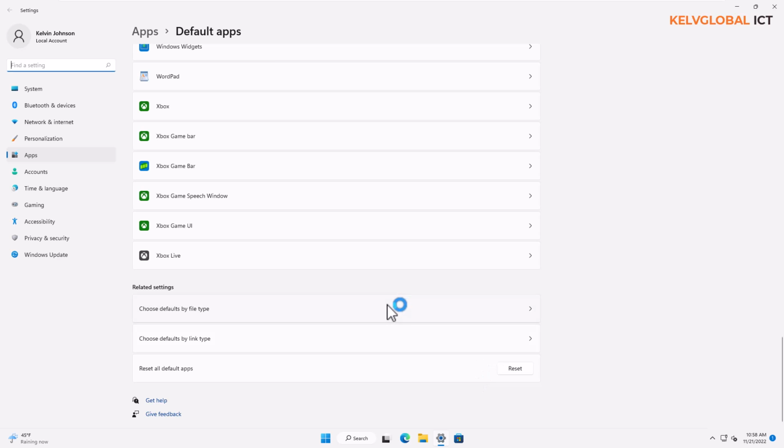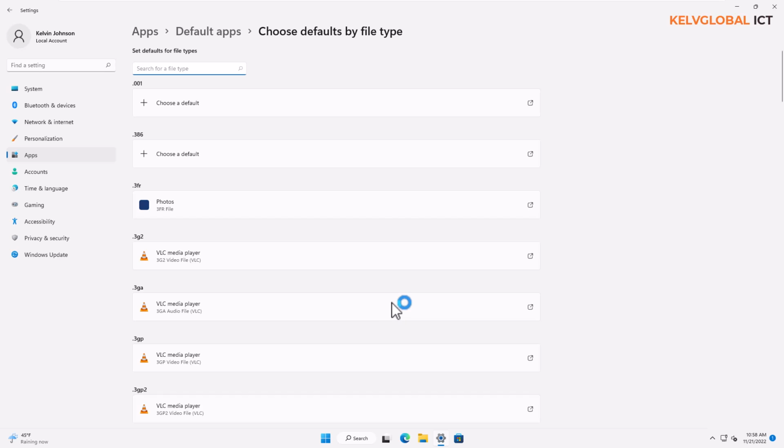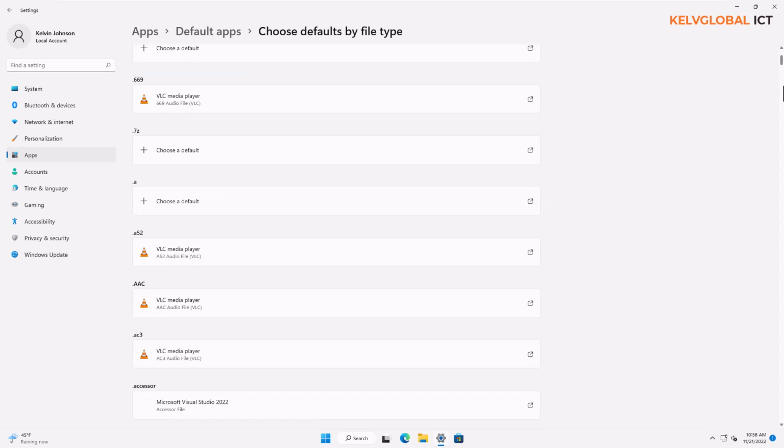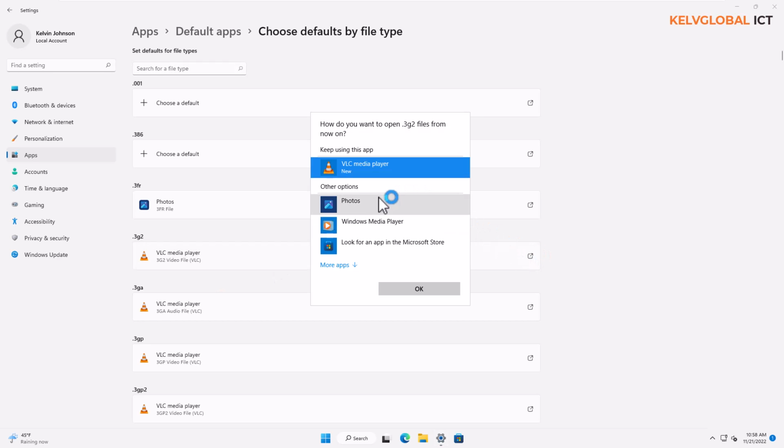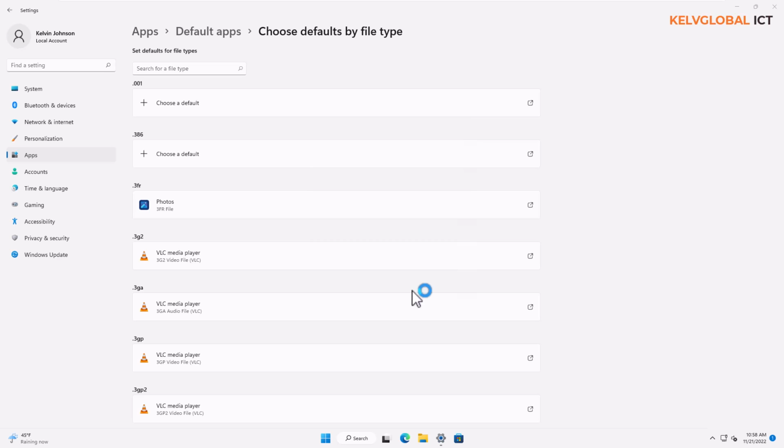But we can decide to just click on choose default by file type. Here, for example, we can decide to say photos, and you can see we have different applications. At this moment, for example, you can see that 3G2, 3GP, 3GB are all going to open with VLC. If I click there, I have the option, for example, to say I want to open this with Photos, and I just click Photos. You can see it now changes to Photos.